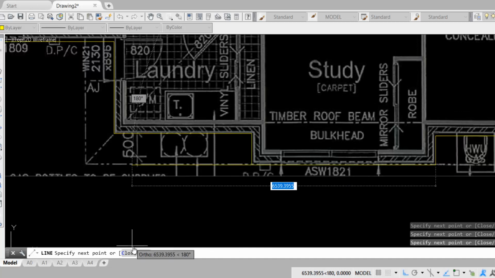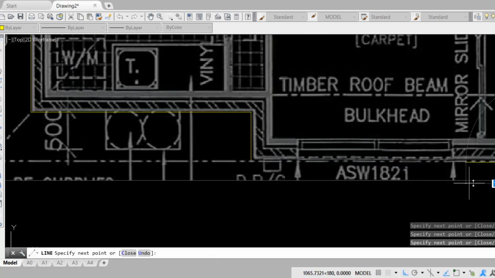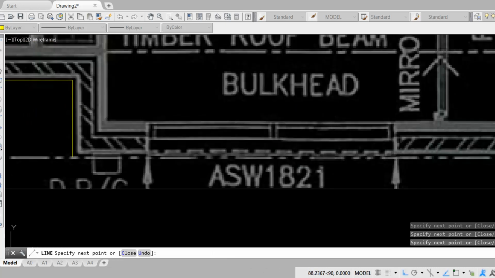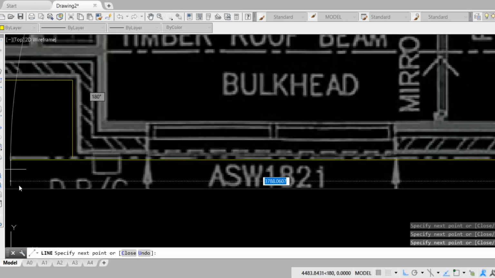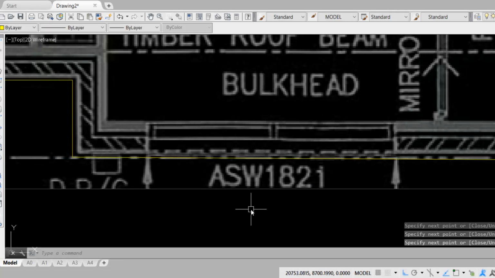Another one of our commands we are being prompted for is the close command. And so that command draws a line from our last point to the first point. So I'm just going to type C and enter to close our perimeter.